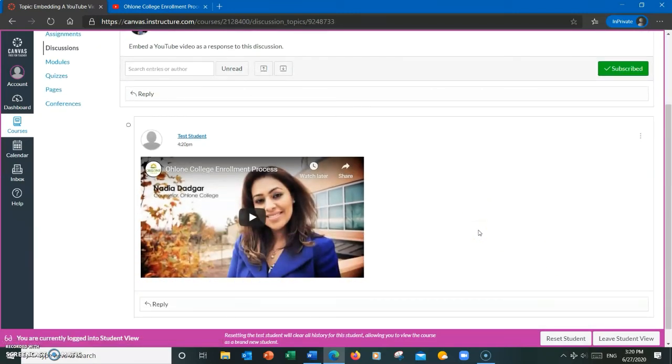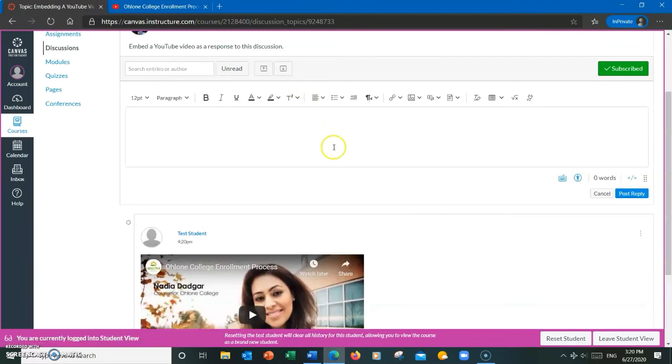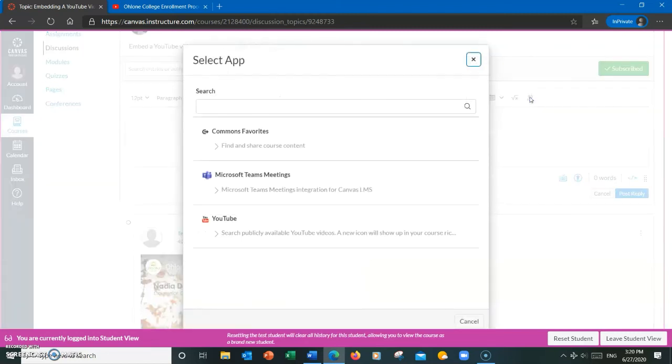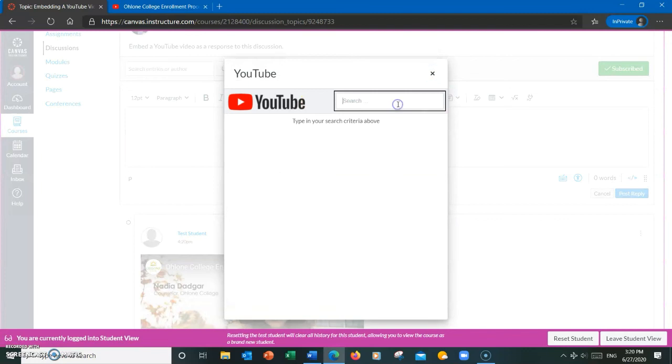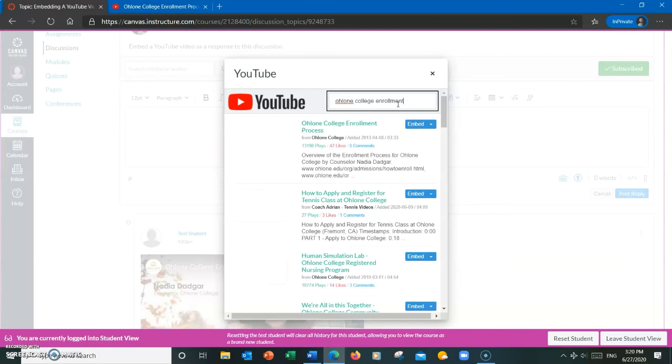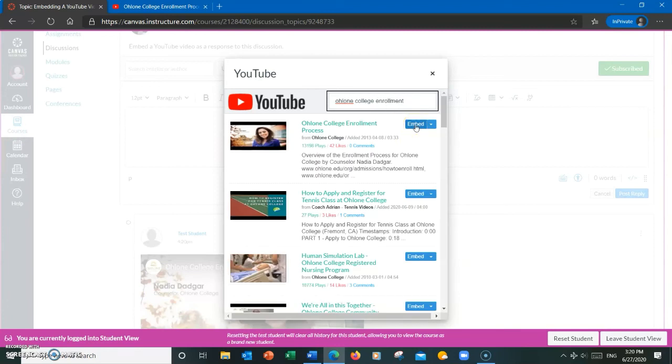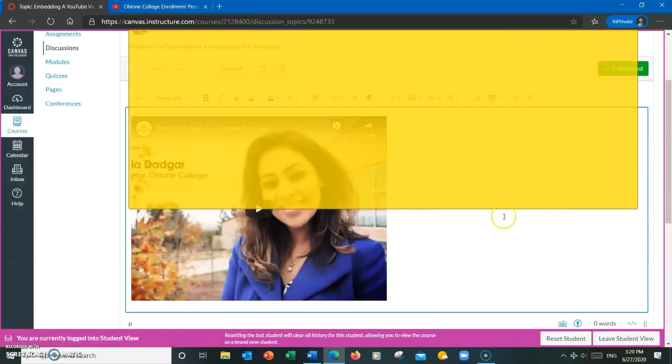My second option would be to just search up the video, and Canvas actually has a tool for doing that. However, this only works on videos that have been set to public. To access it, I am going to click on the Apps tool, which looks like an electric plug. Then I'm going to select YouTube. I will then search up the video. Once the video shows up in the results, I'm going to hit Embed and then Post Reply.